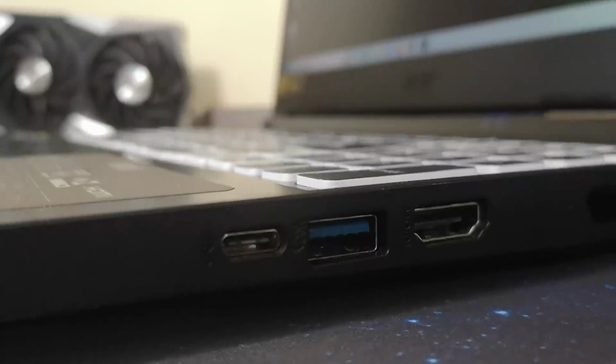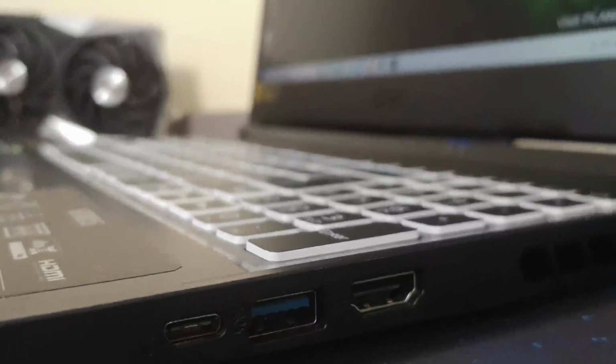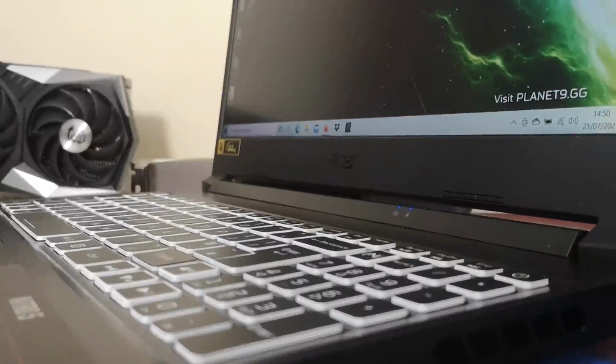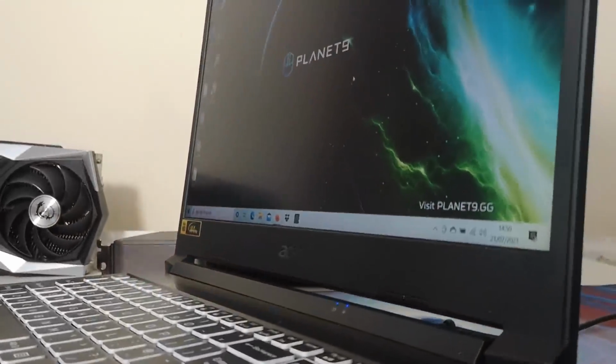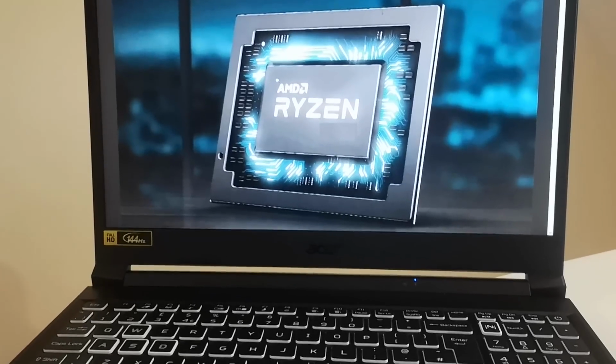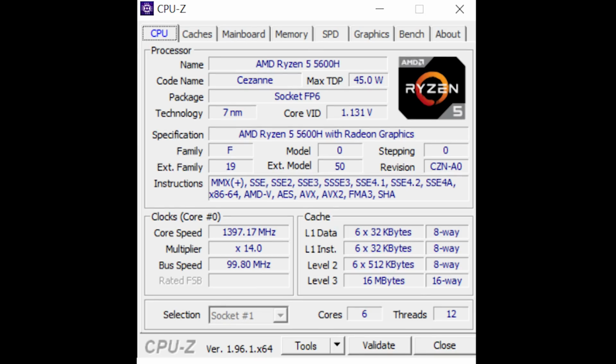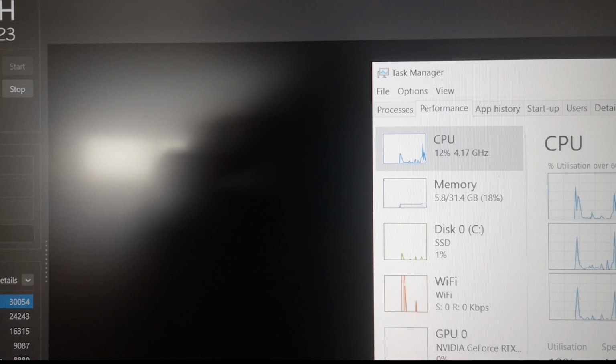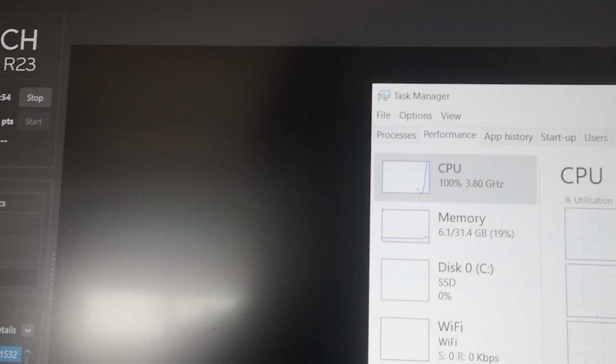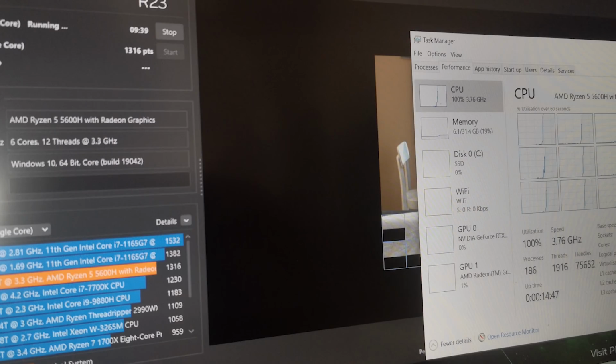The Acer Nitro 5 is powered by an AMD Zen 3 based Ryzen 5600H with Radeon graphics. This is a 6 core 12 thread CPU. With single thread workloads in, say, Cinebench R23, we see the CPU maintain a frequency of about 4.2 GHz, but loading all threads and cores in the same benchmark, Cinebench R23, it maintains a clock frequency of 3.6 GHz or higher if you decide to play around with the fan speeds.